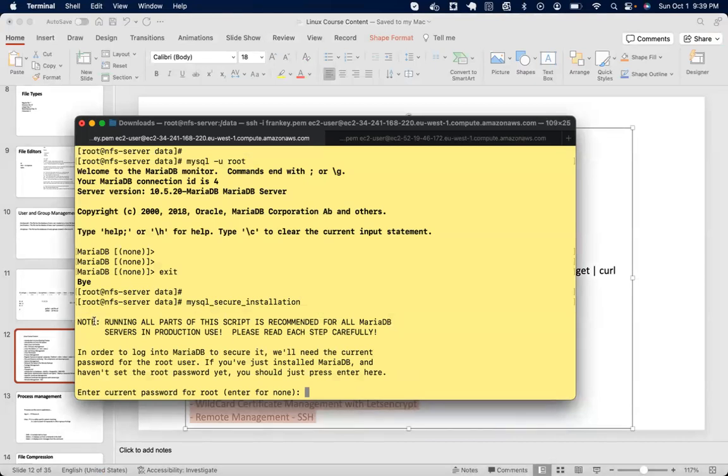Now, it's saying, note, running all parts of this script is recommended for all MariaDB servers in production use. It's a warning: don't skip any part of this script. Please read each step carefully. In order to log into MariaDB to secure it, we will need the current password for the root user. If you have just installed MariaDB and haven't set the root password yet, you should just press enter. Enter current password. We don't have a password for the root user, so I'll press enter.